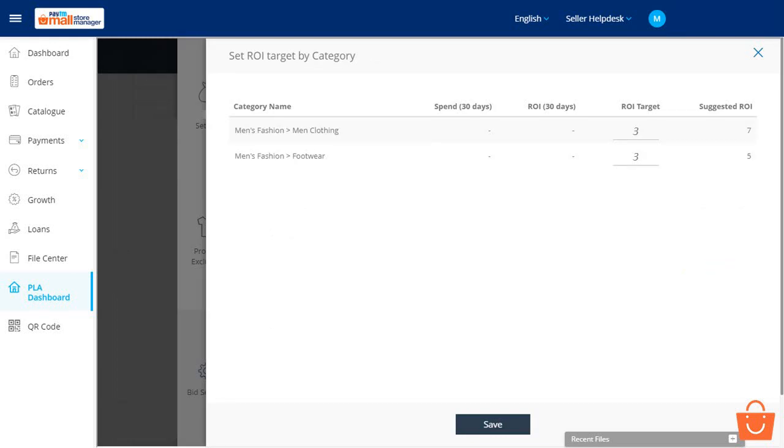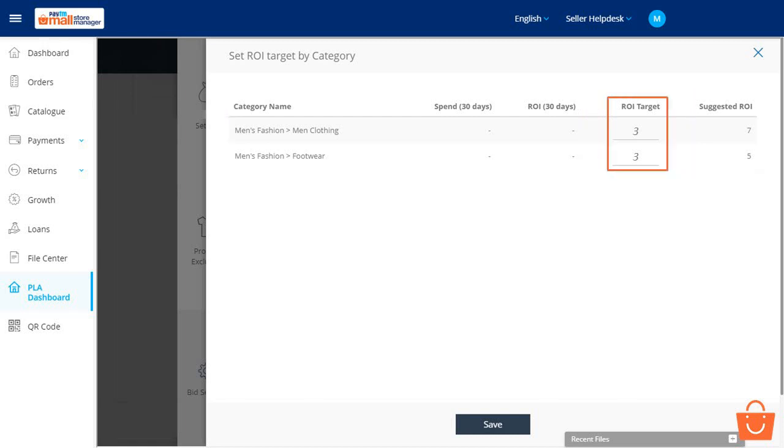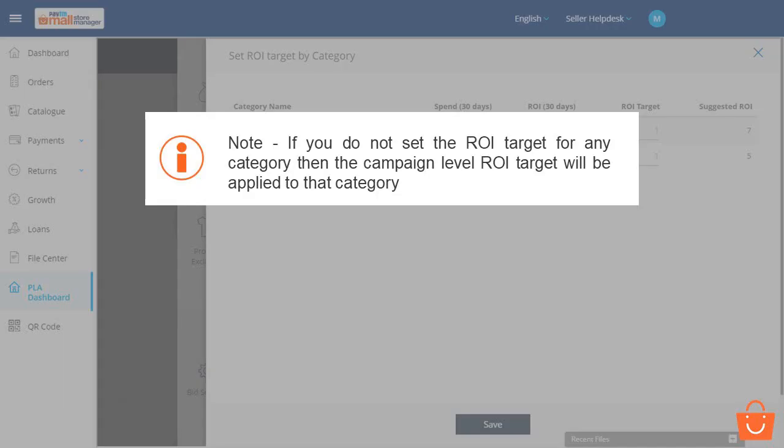A new screen will appear. Here, you can check the list of categories and spend and achieved ROI history of the last 30 days along with the ROI recommended by the system. Under the ROI Target column, you can set the ROI target for your categories. Now click on the Save button. Please note, if you do not set the ROI target for any category, then the campaign level ROI target will be applied to that category.